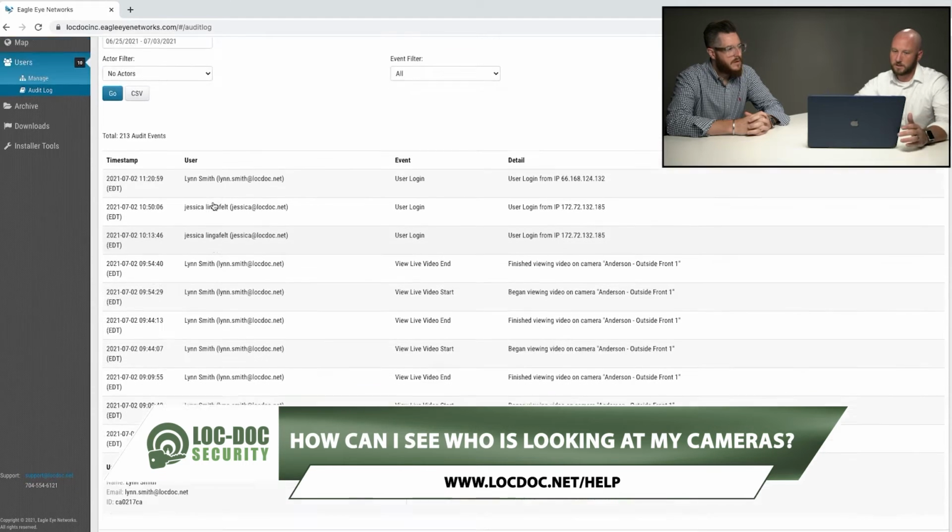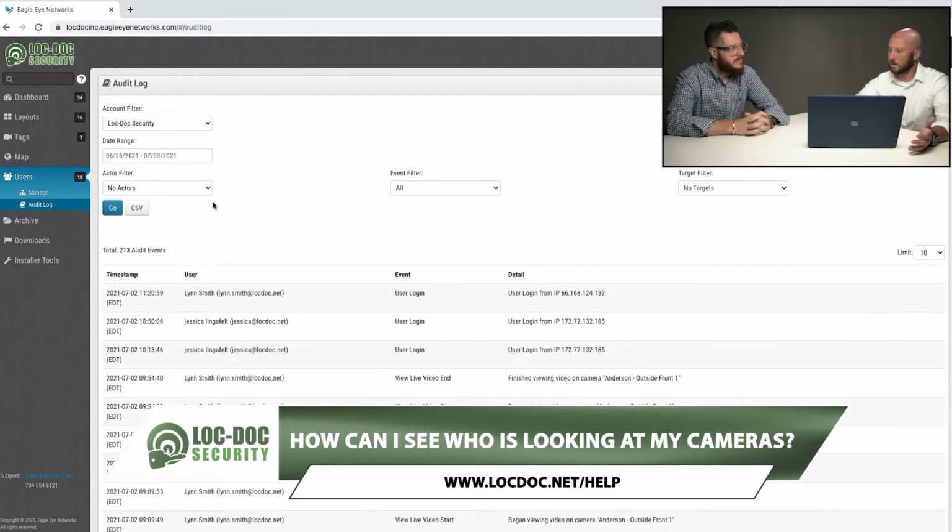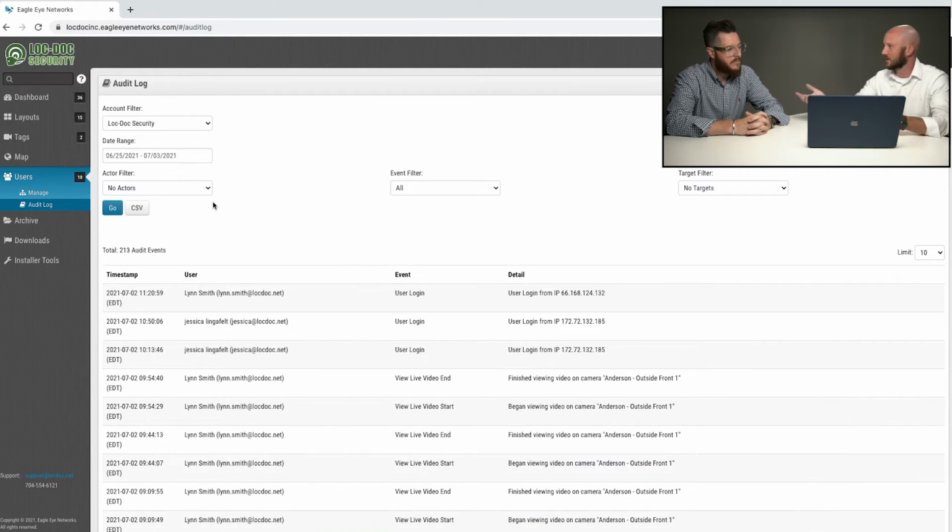So it's pretty neat. It can actually help you out a lot with that and see who's basically kind of make sure that everybody's doing what they're supposed to be doing and not just, again, being a creep and looking on cameras. Yeah, so it gives you the ability to know who's logging in, what they're doing, and the purpose of which they're using it.